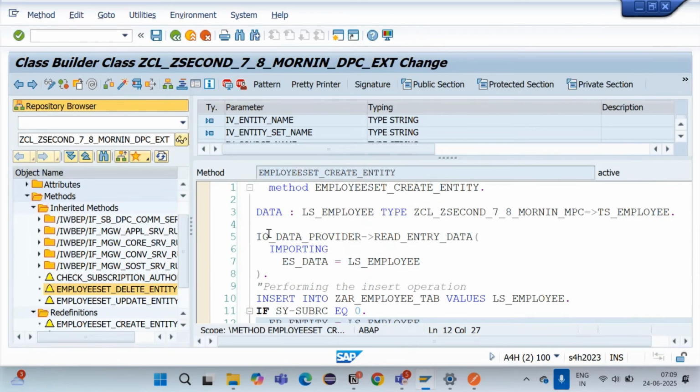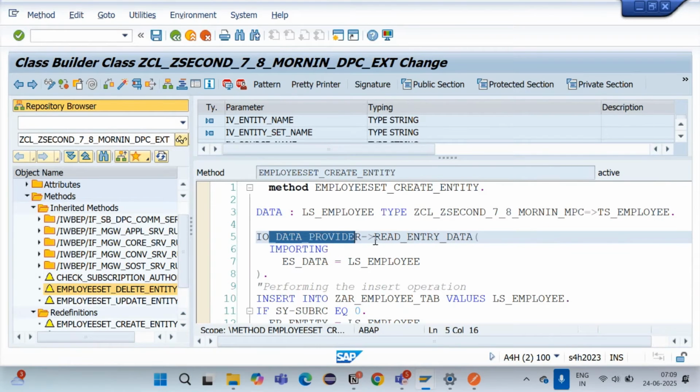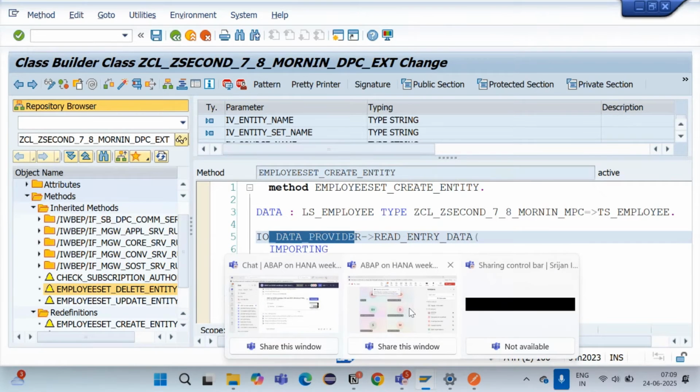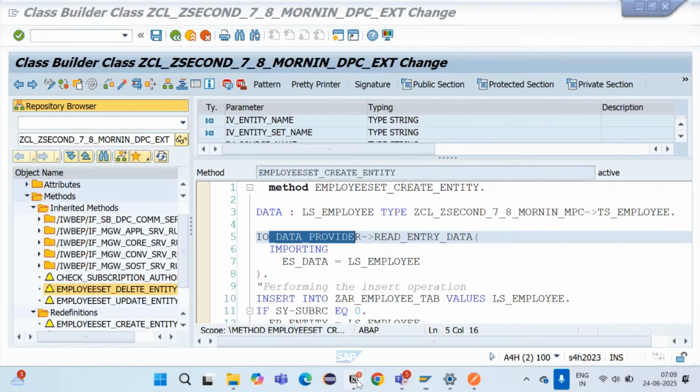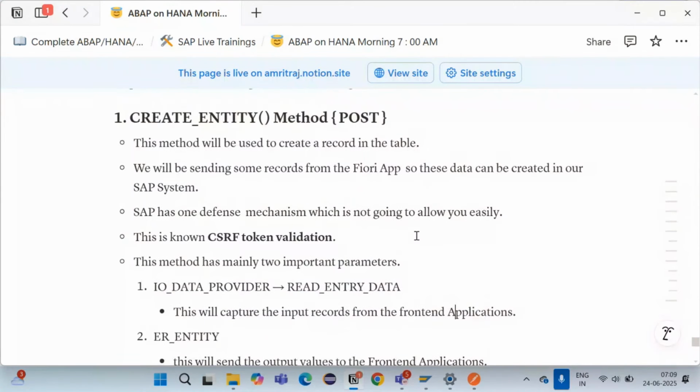So this particular parameter is going to expect input from the front end application, correct? It is going to expect input from the front end application. And this input that it is going to expect from the front end application is sent via payload.